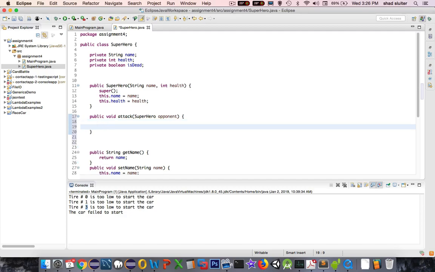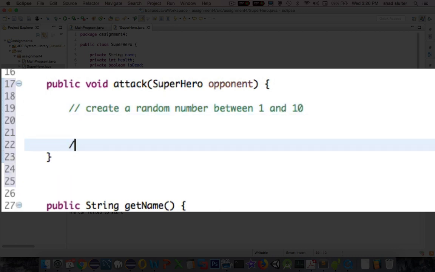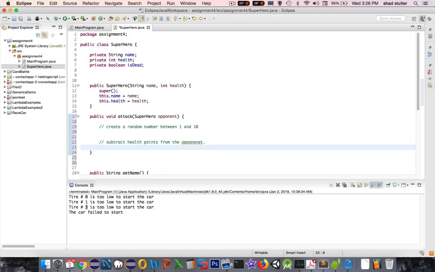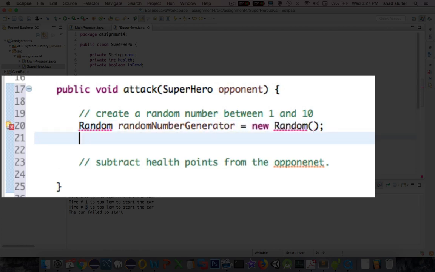So I'm going to do two things inside of this function. First of all, I'm going to generate a random number between 1 and 10. This will represent the amount of damage done to the opponent. And then I will actually subtract the health points from the opponent's health score. So in Java, there's an object called Random, which is actually a random number generator. And I'll import that, and this will allow me to create new numbers.